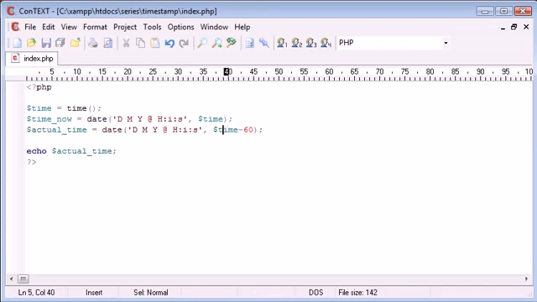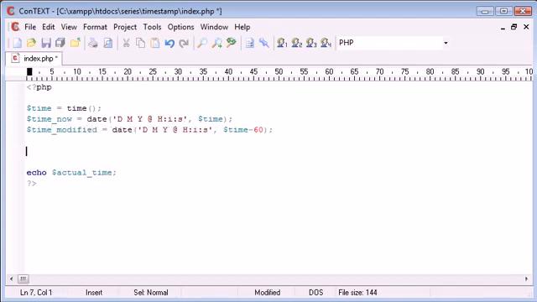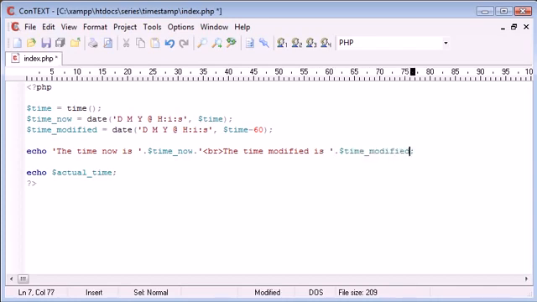We'll say time modified. So I'm just setting up my variables so they look a bit nicer. So now what we can do is echo a sentence here. So the time now is time now. A break onto there and say the time modified is, and space and time modified.